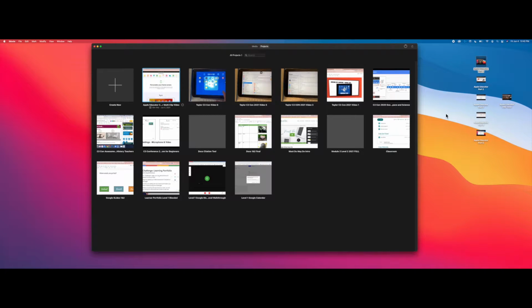In this video, I'm going to show you how I cut chunks out of a longer video using iMovie. So I've already downloaded iMovie. I'm using my Mac to do this. You could also do this with an iPad or possibly an iPhone. So we're going to click Create New and open up a movie.